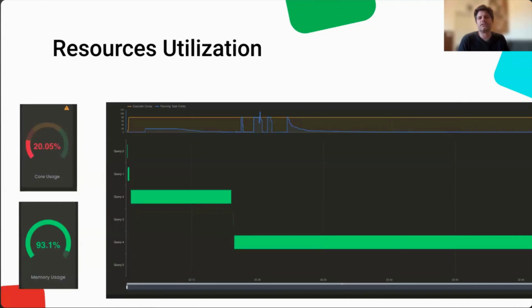So continuing the resource utilization. What we also provide is, now in Spark, you can have in a single application different queries if you're on a DataFrame API. So these green bars are the queries, and what you see on top is the running cores and the amount of executor cores.